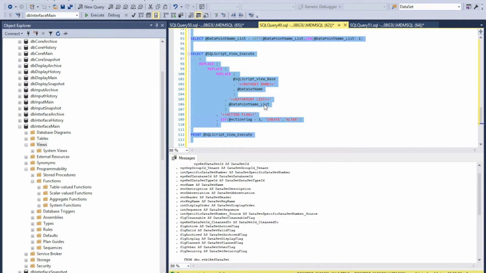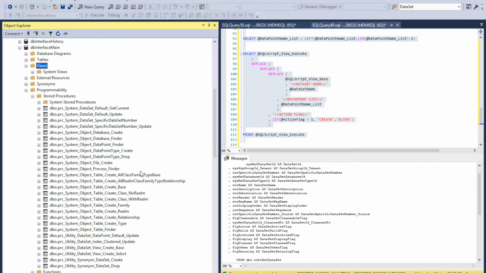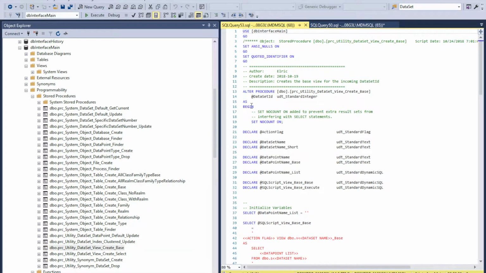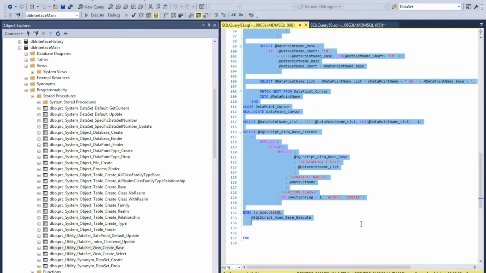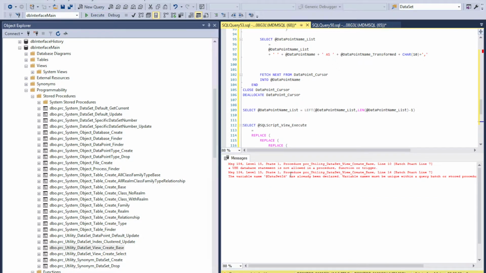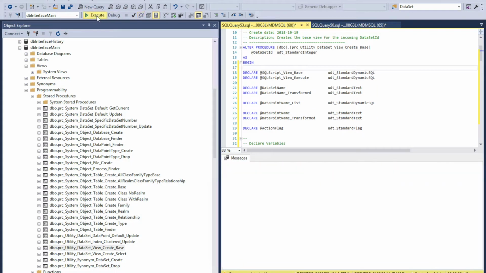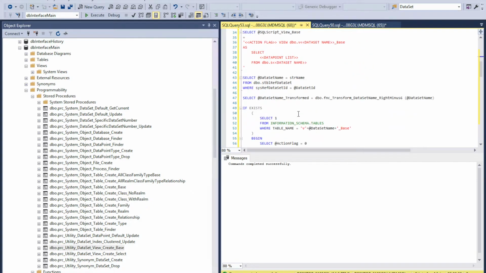So this will be our base view create. Bam, I got it already. So I'll just overwrite it. Change that to execute SQL, and save it. That is, yep. There we go.